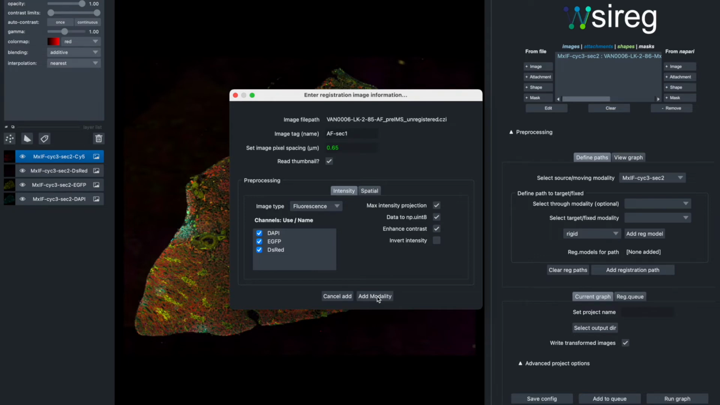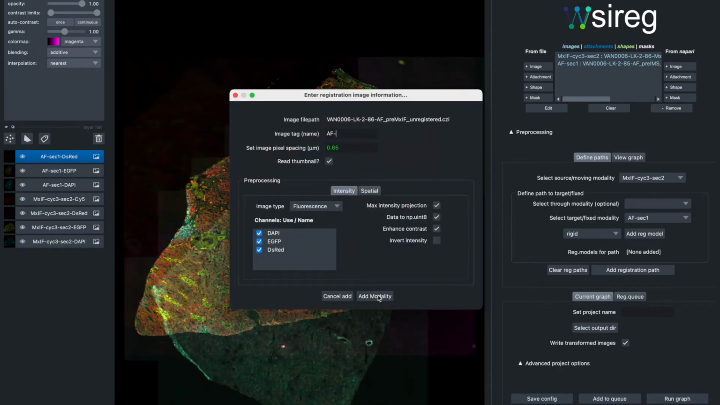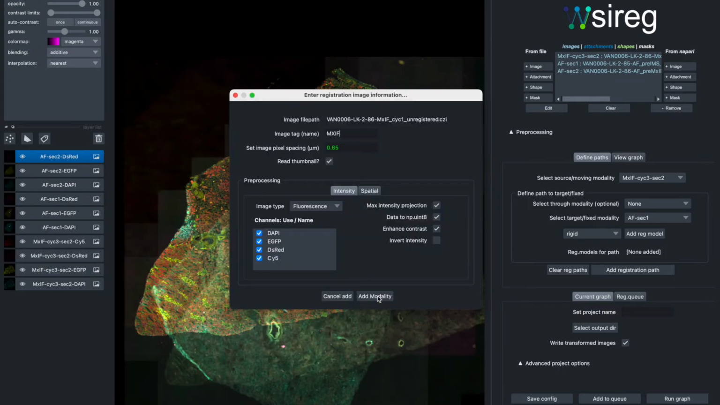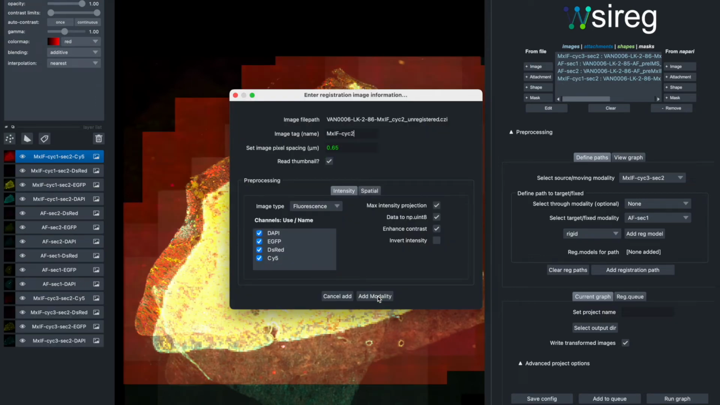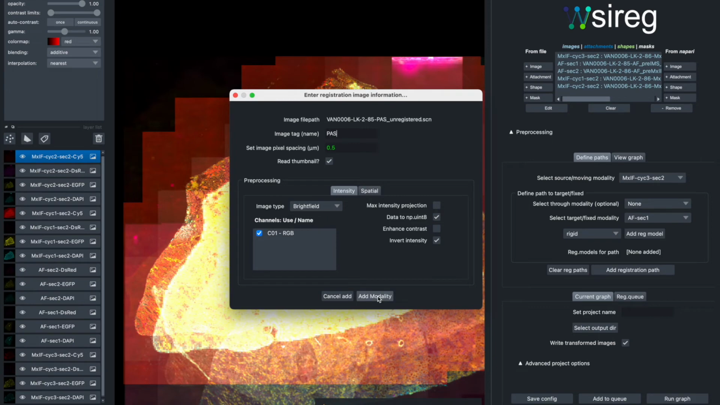Oh, sorry, from section 1. This is the AF from section 2, or autofluorescence. This is the MXIF from cycle 1, and this is also from section 2. This is the MXIF cycle 2 from section 2. So this is multiple cycles of immunofluorescence, but captured in separate images. And then finally there's a PAS stain, which we've been using throughout this demo in this workshop.